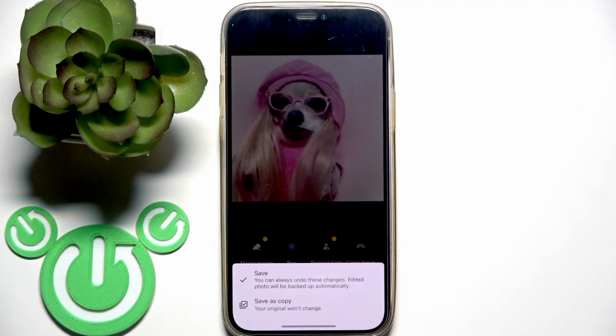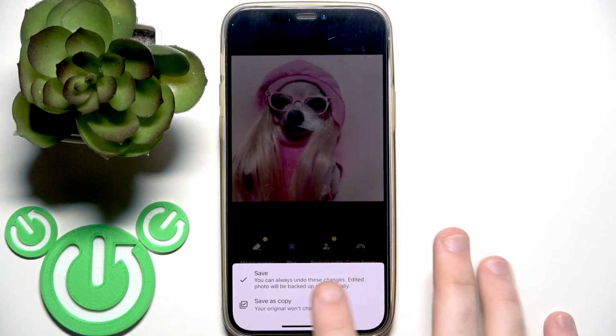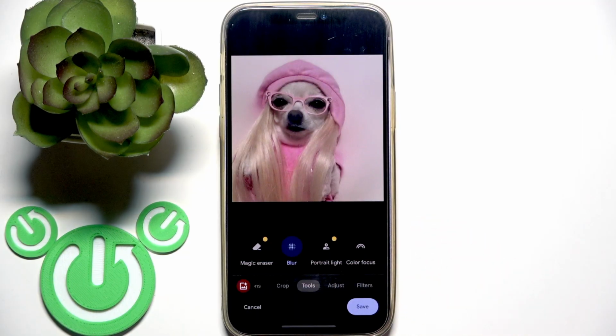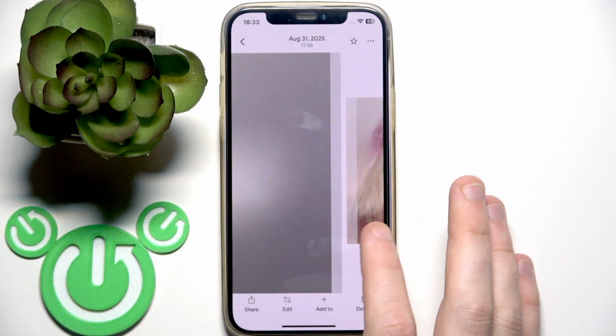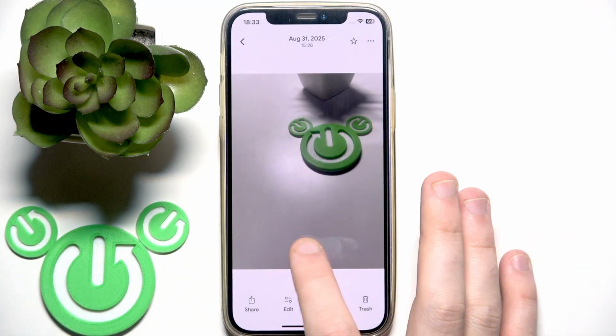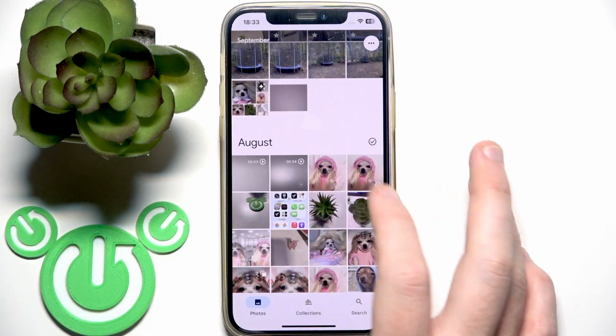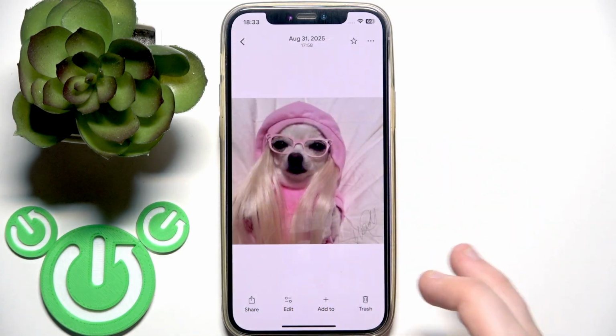Then save. And you have two options, save as copy or just normal save. So if you want to have the original and edited photo, just save it as copy. If you don't want to keep the original in your storage, just click save. So I select save as copy, and right here we have two photos.